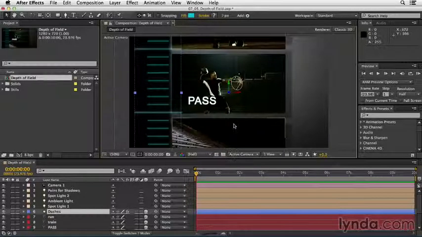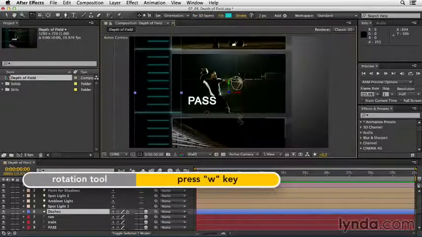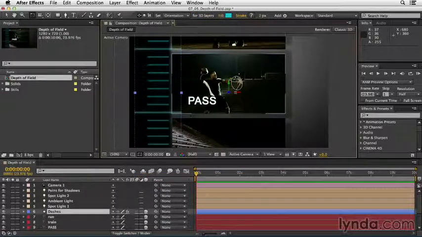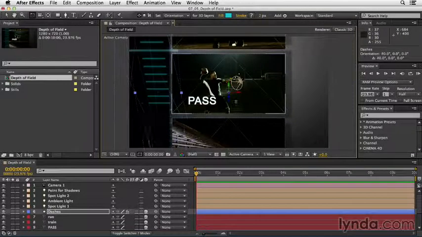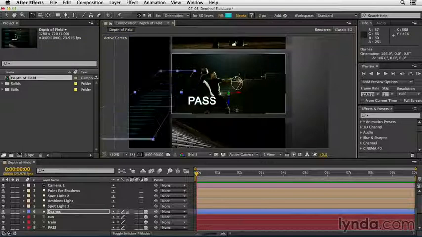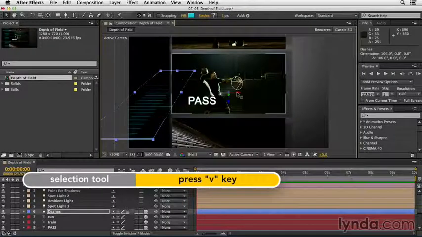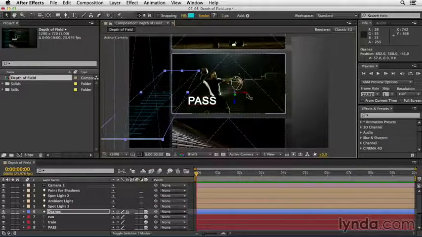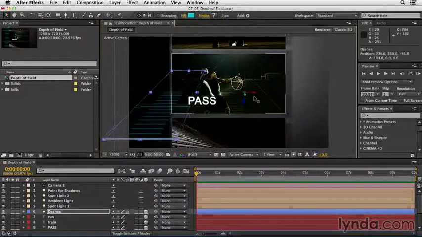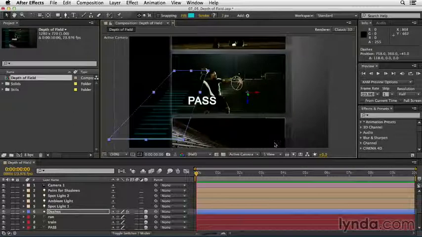With the dashes selected, I'm going to press W to grab my rotation tool, and then you can hover over the X-axis in the composition panel, and then click and drag. You can drag either down or up, but I want these lines to draw out a sense of depth along a Z-axis. Now press V on your keyboard to grab your selection tool, and we'll click on the X-axis and just drag over towards the right. Just to simplify the scene so we don't get distracted with everything else, we'll just work with these dashes and the word pass.